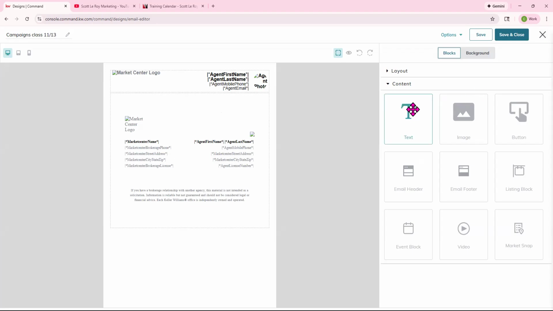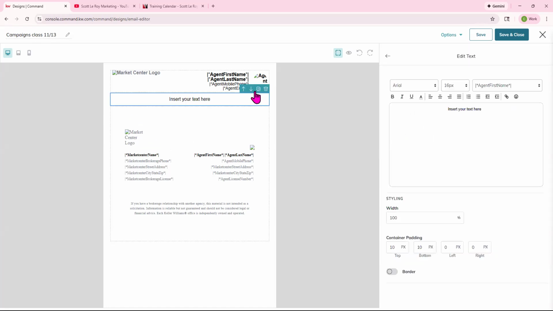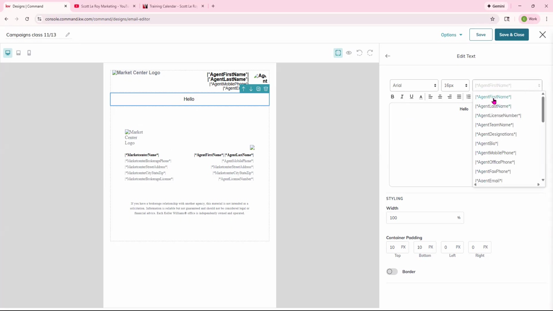So we're just gonna start creating this email using all of these different content pieces. So we'll go ahead and start with the text. We'll just say hello. And let's say we want to address our contact by their first name when we're sending this to them. There are merge tags right here. And you'll see that there are some agent ones. These are going to pull those details, designation, bio. It's going to pull those from that marketing profile. So that's why I said if you are using one of these and you don't have that plugged in, you may find yourself seeing an error.